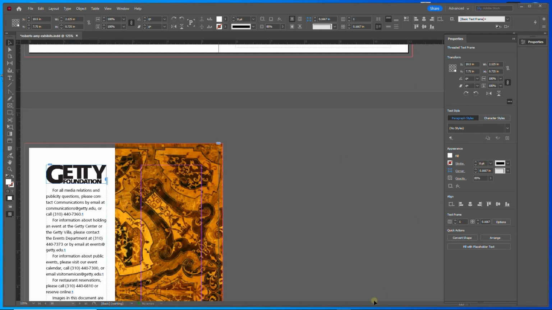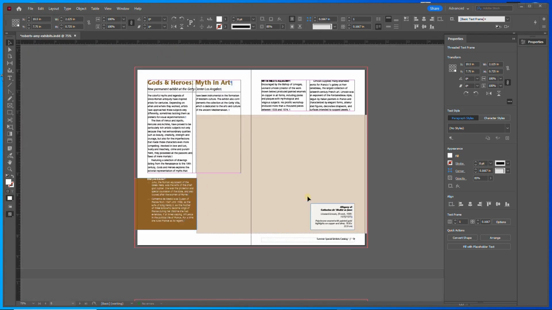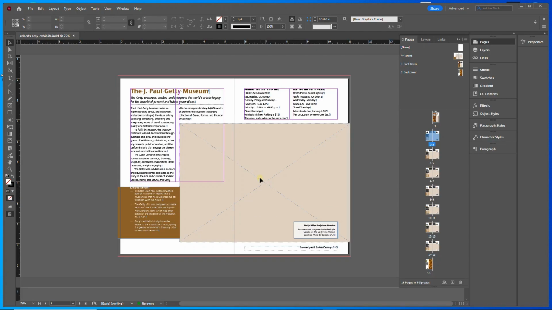Okay, believe it or not, we're almost done. So we've got our type looking pretty good, but we've got these big areas with nothing in them. We're going to put some pictures in there. So let's go up to page 2 and 3. All right, so we need to go get all the pictures that are going to go in here.